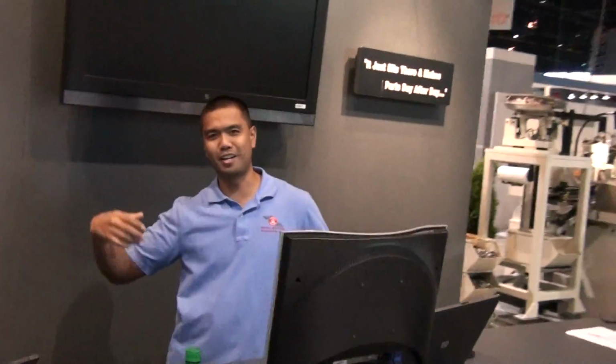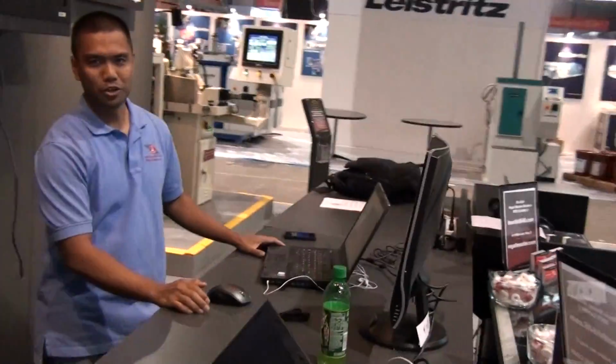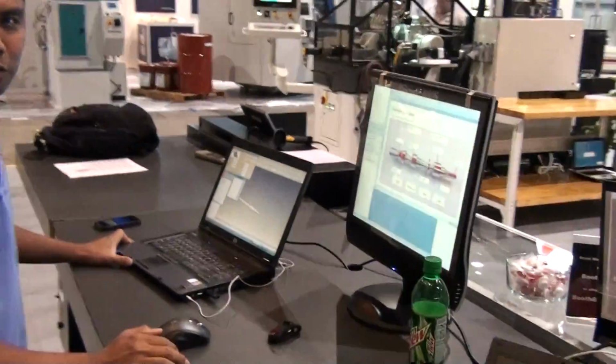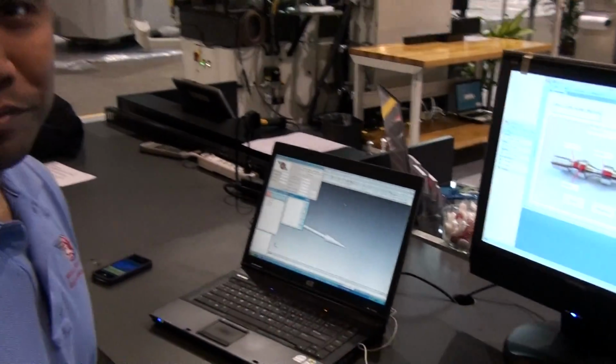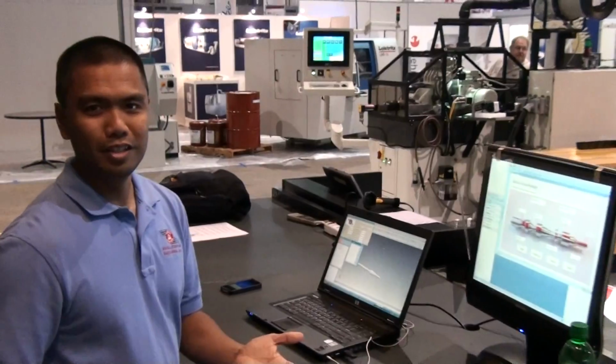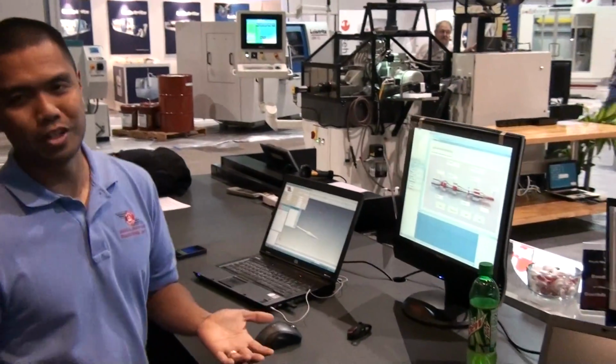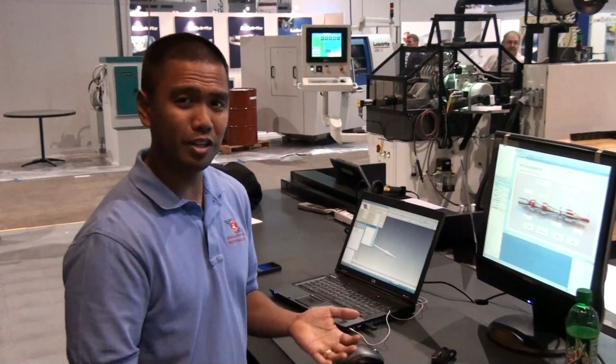Why don't you come around inside here and we'll show you what's going on, give you an update of what's going on here at IMTS. Alright, so let's say you want to get some information from your machines. Everyone wants information from their machines. What's going on? Are your operators actually running machines?